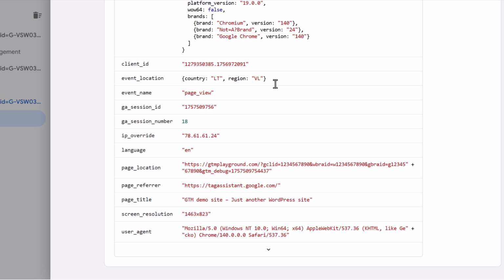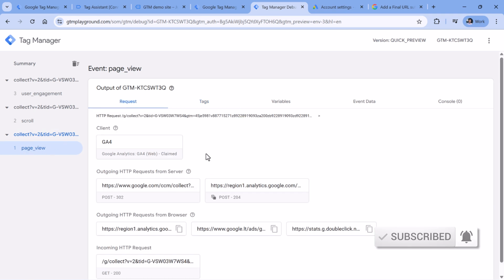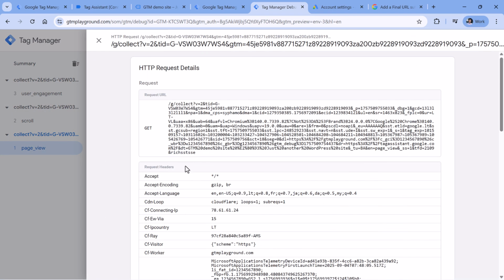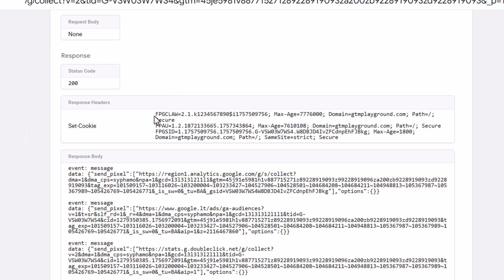And since we applied this transformation to all tags, we can also check what happened with the conversion linker. So I am on the page view, I click request, I see the incoming request. And since we had a transformation, which is also applied to the conversion linker, it sees the page location, it sees the Google Click ID, and because of that, our server responded to the website that a cookie should be created. And this cookie means that conversion linker did its job. And we have our click ID right here. Of course, if this was a real click ID, it would have been much longer, but you get the idea.